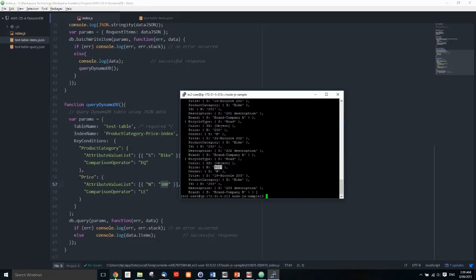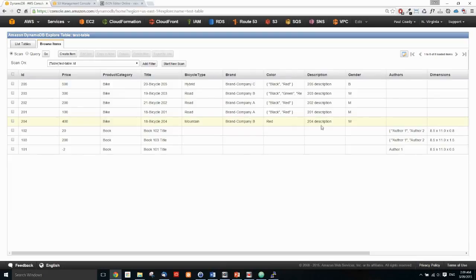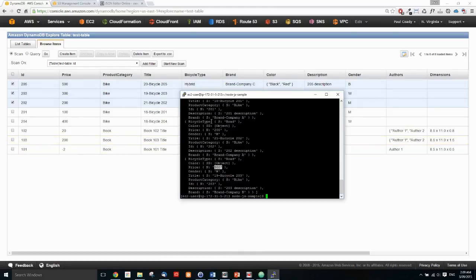If we go into the DynamoDB console, we can see that's right. I didn't select that one, so we've got 1, 2, 3. And there are 2 that we didn't get because they were over $300, and we didn't get these because they were booked. So there should be 3 there, and we've got 1, 2, 3 here as well. So that is fine, not a problem.